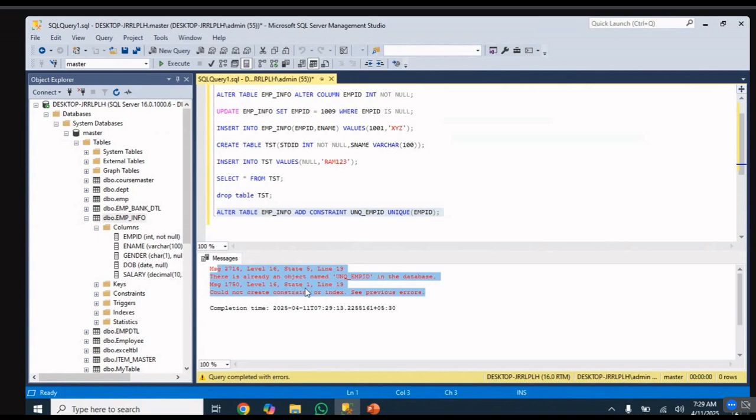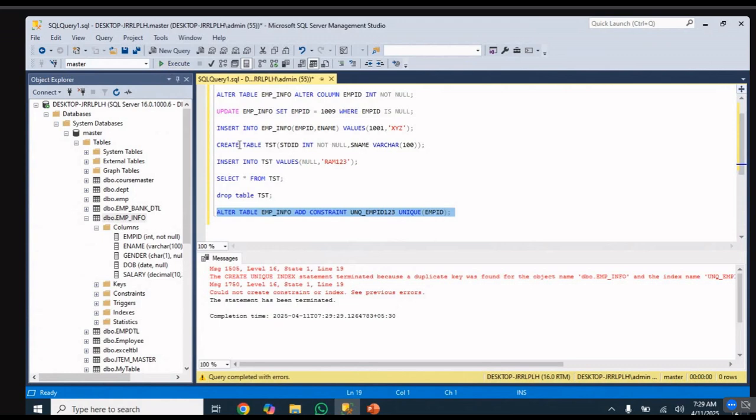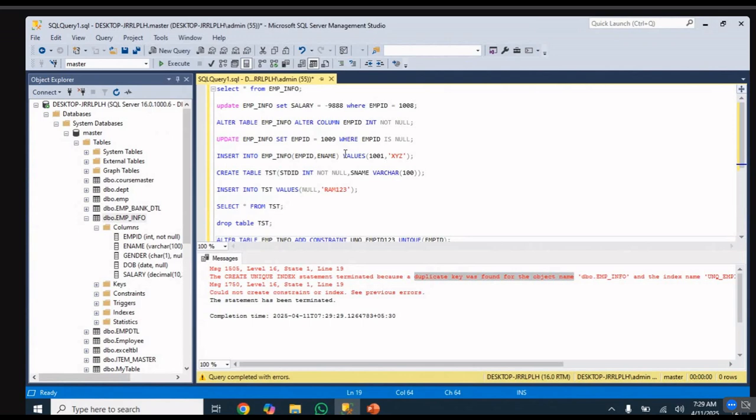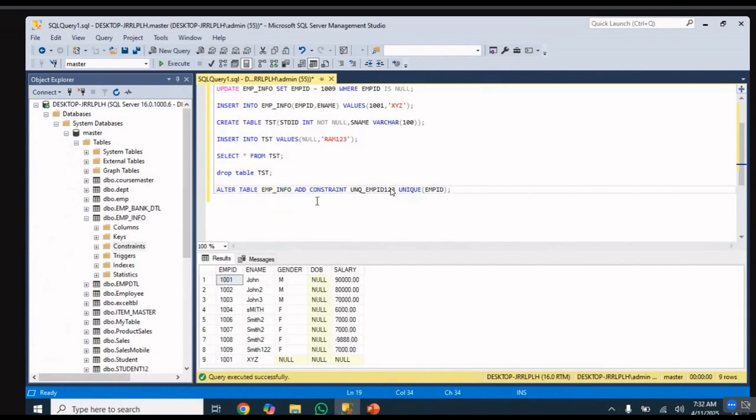Okay, it is giving some error. There is already an existing name, okay. We'll keep the name 123. This is related to name only. We got an error. Why? Because see here, duplicate key was found in the object. That means there are already some duplicate records, so we need to correct. This command will alter your existing table, adding unique constraint on employee ID.